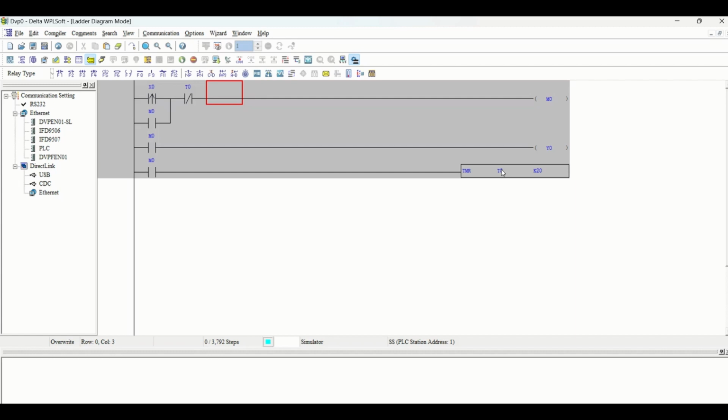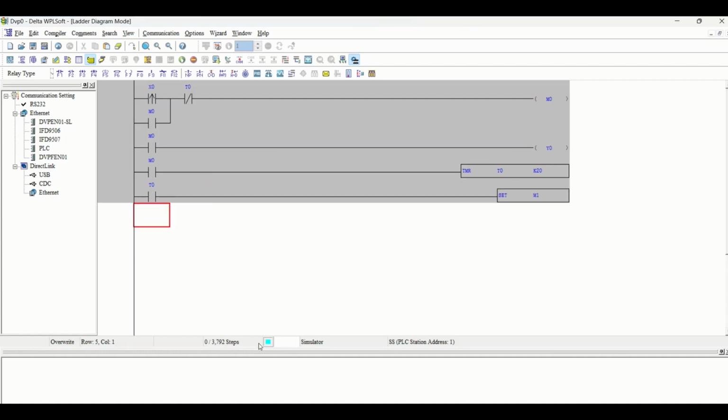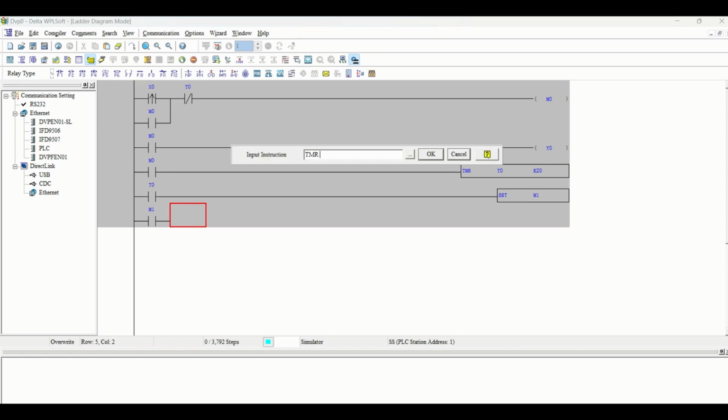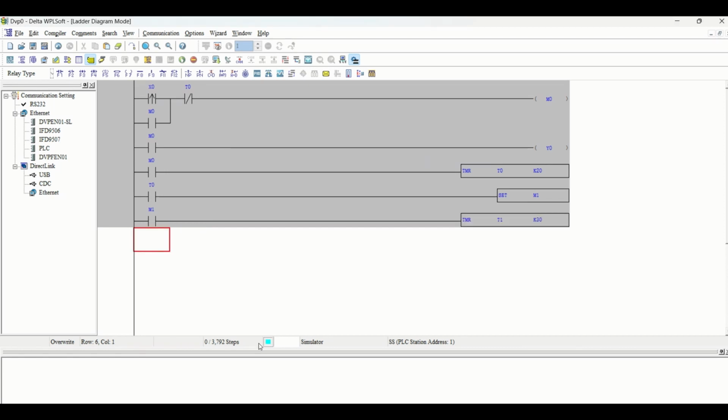But we also have to restart the generator after 3 seconds. So what will I do? This T0 will set a bit called M1, and this M1 will start another timer, T1 K30, which is a 3-second timer. After 2 seconds this whole cycle will stop. Timer T0 sets M1, and M1 starts timer T1. So after 3 seconds, this timer will again give a pulse to M0.